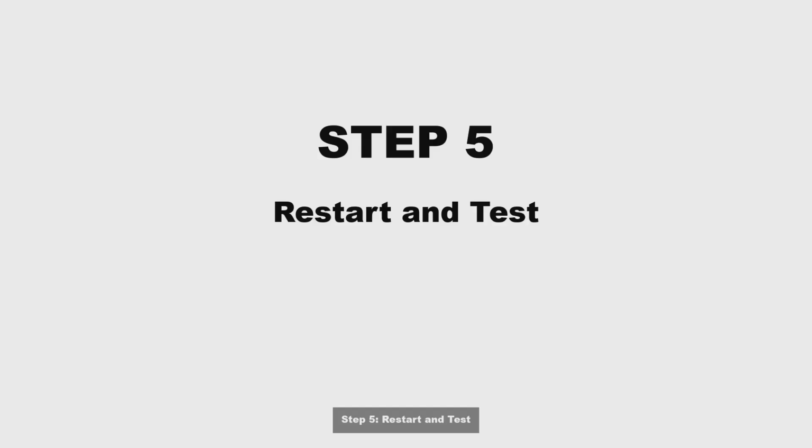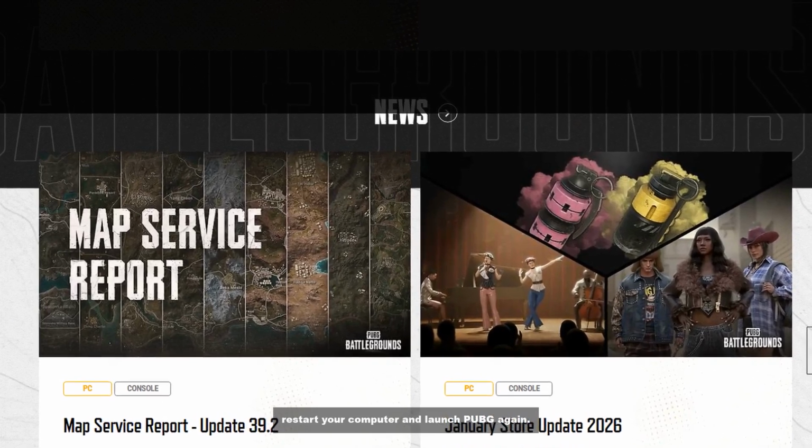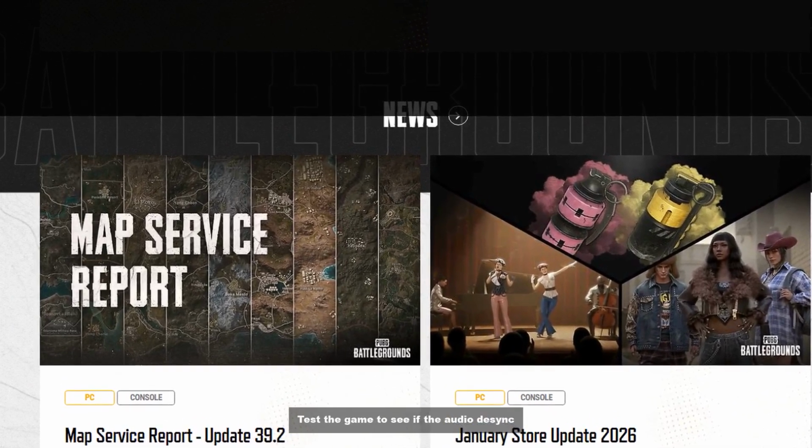Step 5. Restart and test. After making the necessary adjustments, restart your computer and launch PUBG again. Test the game to see if the audio desync issue has been resolved.